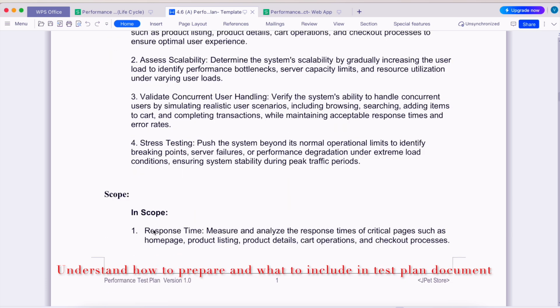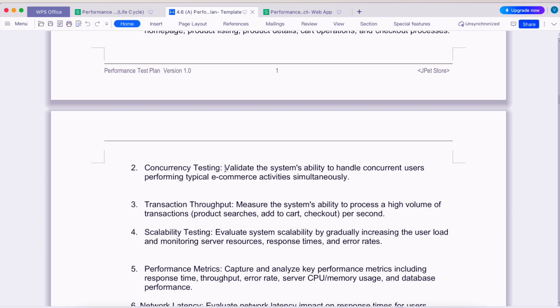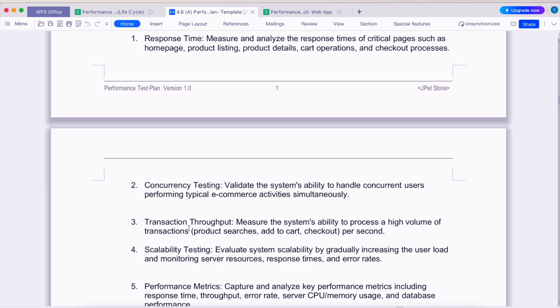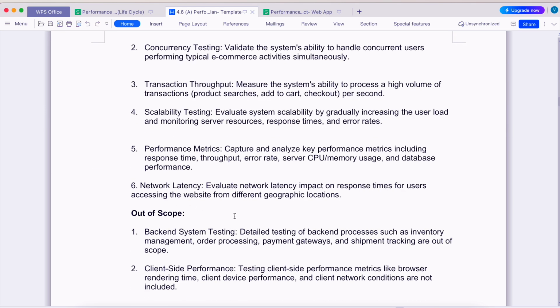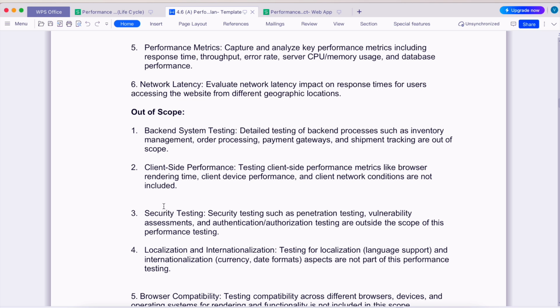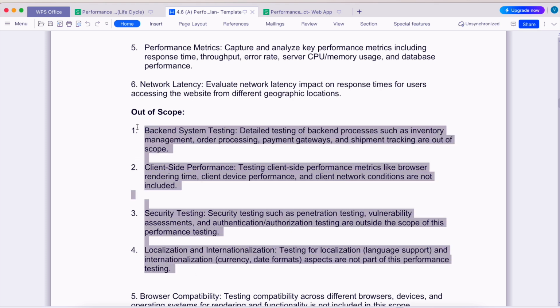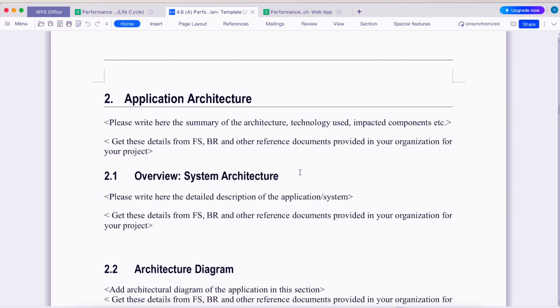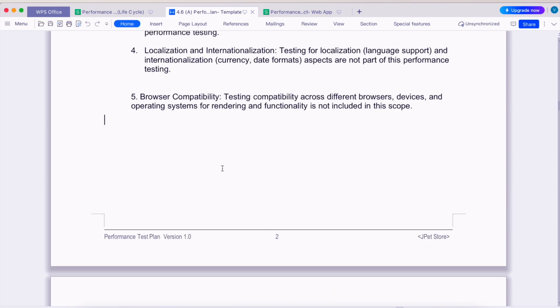In scope, you can mention what you are testing in your application, the testing scope of your performance testing, and the parameters that you are measuring. Out of scope means, for example, testing the backend systems, payment gateways, security testing, localization and internationalization testing. The few things that you are not testing, you mention under out of scope. Similarly, browser compatibility testing is not in your scope.